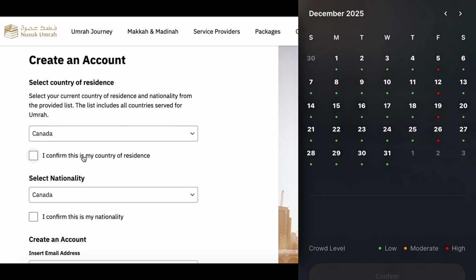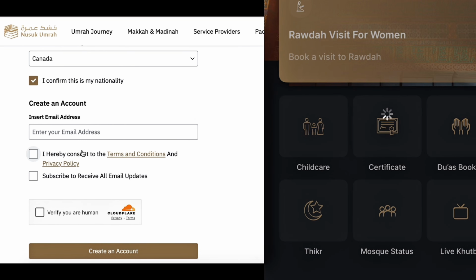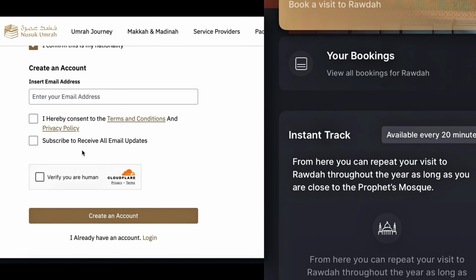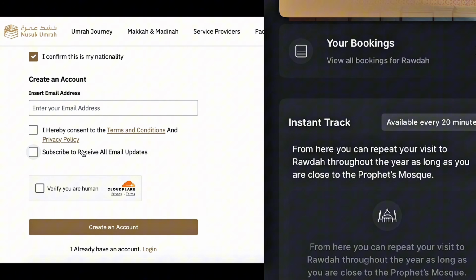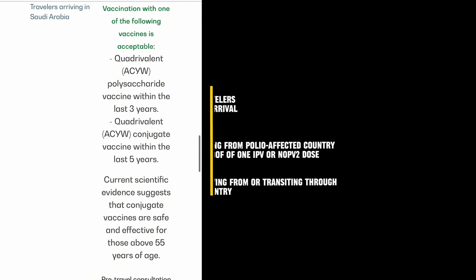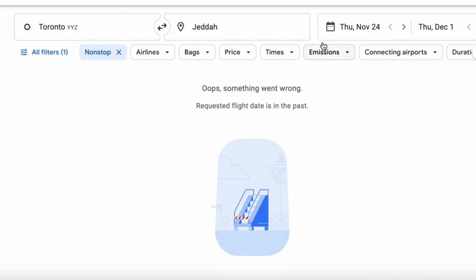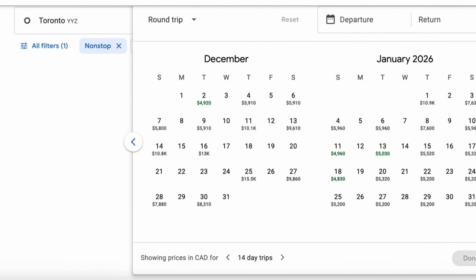Now, even though they don't really check, I would still personally do it in case they ever decide to check. But also you could book your Rauda visit here as well. As for vaccine, we saw that meningitis vaccine was required for all travelers, so we made sure to have it before going.